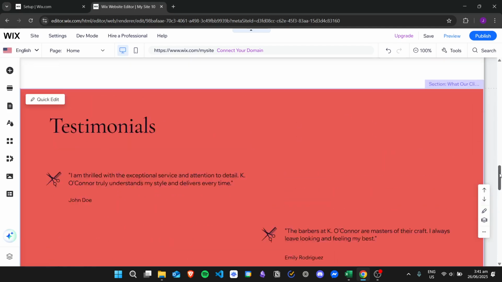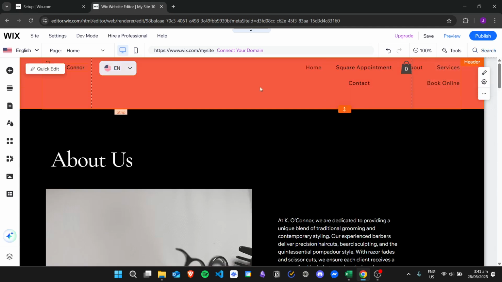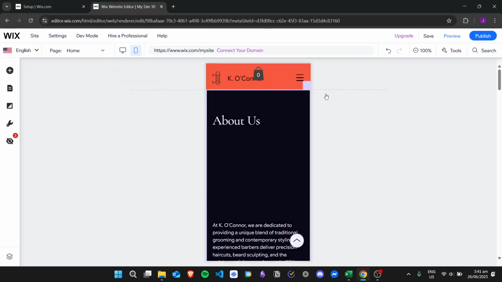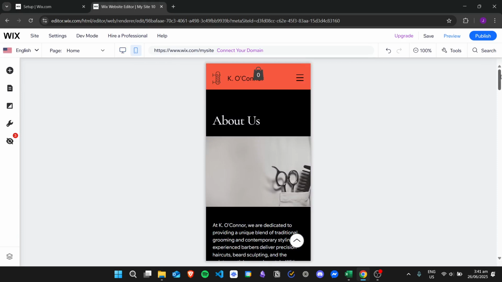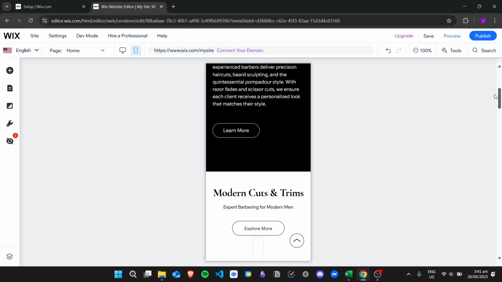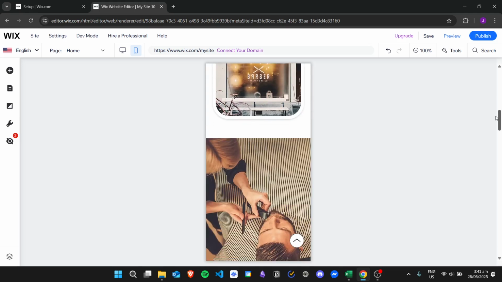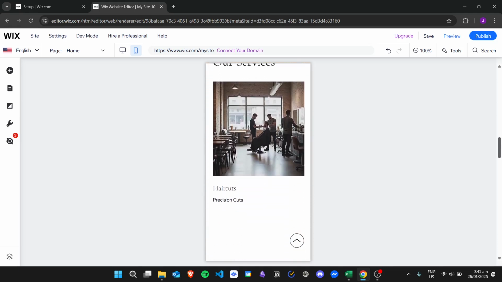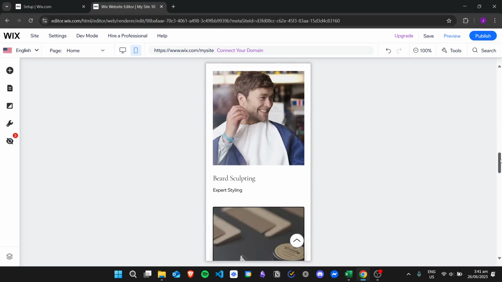So what you can do from here in your editor, just click on switch to mobile. And then from here, you will be redirected to the mobile version of your Wix website. So it works the same as your desktop editor.